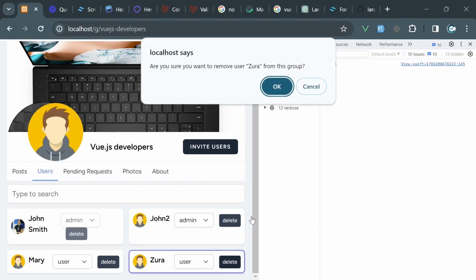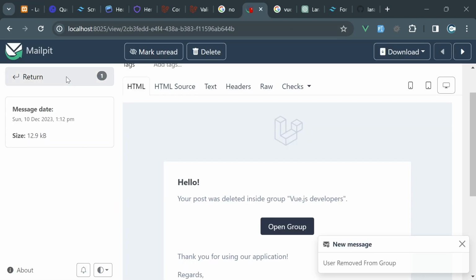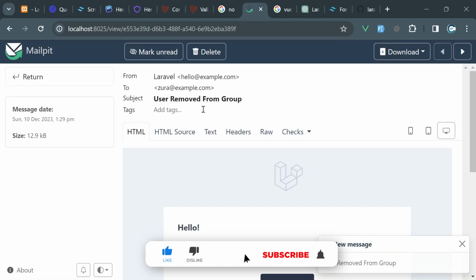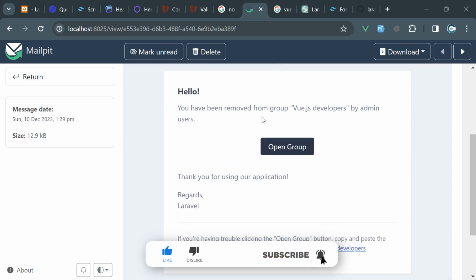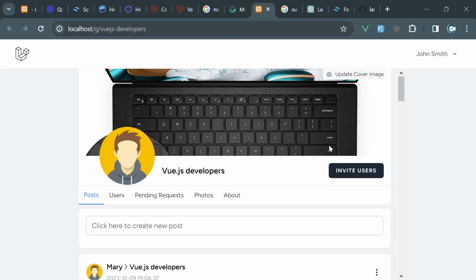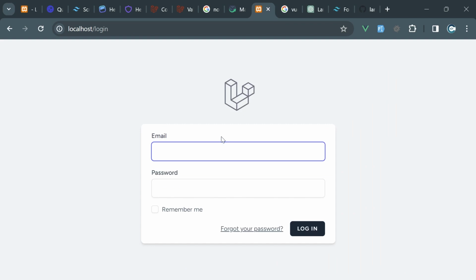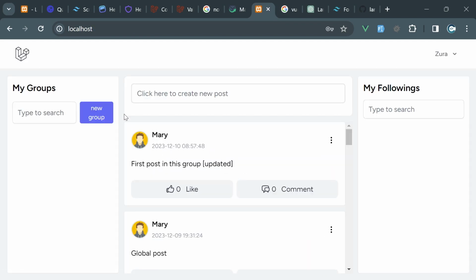Now I hit on delete. We see this confirmation: are you sure you want to remove user Zura from this group? I'm going to hit OK. User was removed. And if we go in Mailpit, we're going to see: you have been removed from group Vue.js developers by admin users. Open group. That's going to open the group, and we have just removed Zura. So if we just try to log in with Zura, we don't have these Vue.js developers there.